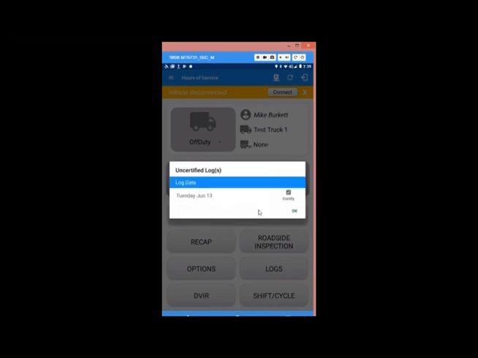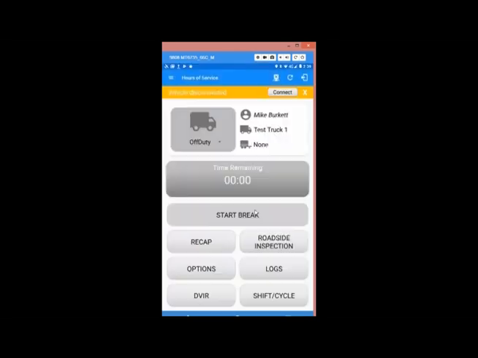Okay, so I did successfully certify one log. You can email it to anybody you like. It's automatically sent to the back office, and you can additionally email it to somebody else here if you want. I'm going to hit no. I'm going to hit OK for that. So this is what the driver will see when he first gets into the truck.